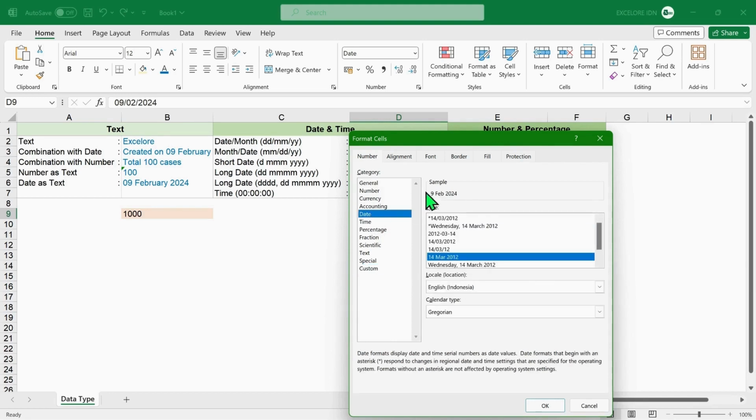Select Date, and a sample of the format appears to the right. The format displayed beneath the sample represents the original format of the cell. Below the sample, there's a type box displaying various available options. Choose the format that fits your preference, and the date format will change accordingly.